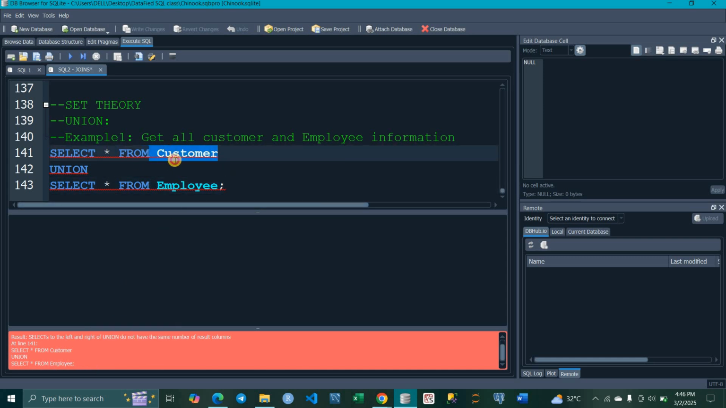So even the number of columns on the customer table is not consistent with the number of columns in the employee table. Whenever you are using your union, you want to make sure that the number of columns you are getting from the first table is consistent with the number of columns from the second table, and then their data types must also correspond. Are we together?